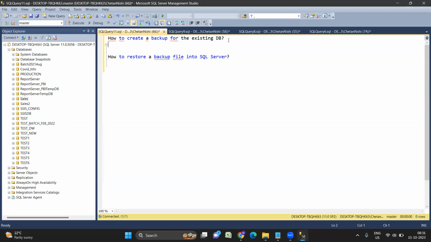So a backup can be taken in two methods. First, you keep the MDF file, and you can detach the database. That is one way.